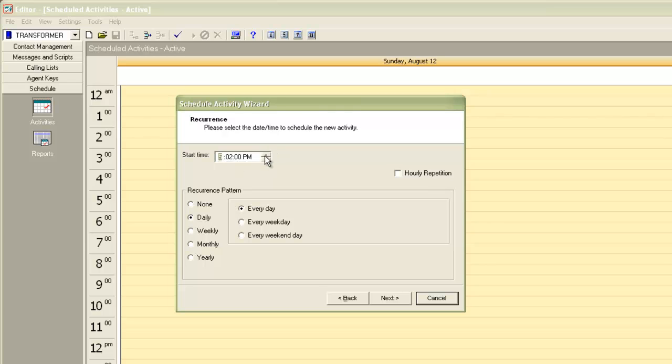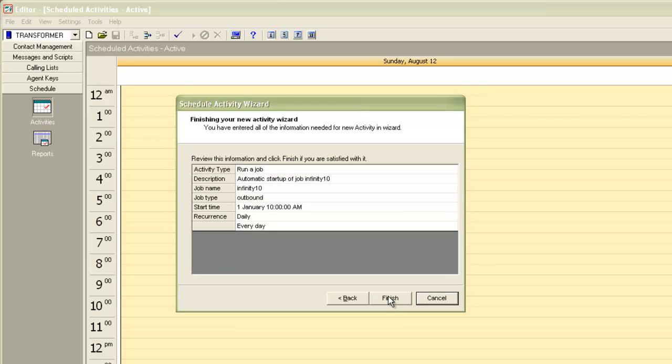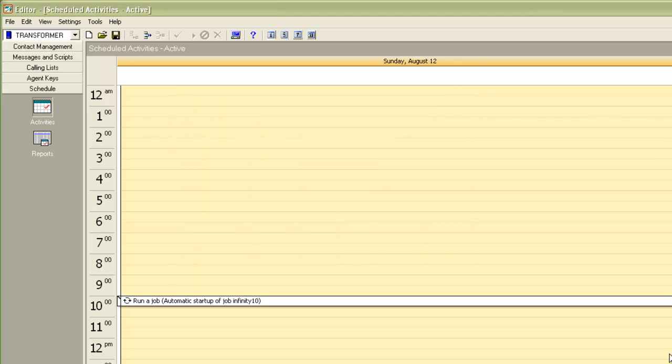I choose the job startup time, maybe as 10 a.m. Now this job will be started only once in a day, so I have kept the hourly repetition checkbox unchecked here. Then you click next, and on the next screen it will give you a brief summary of what you created, and then you can click finish. And you'll see the activity scheduled on your calendar there.